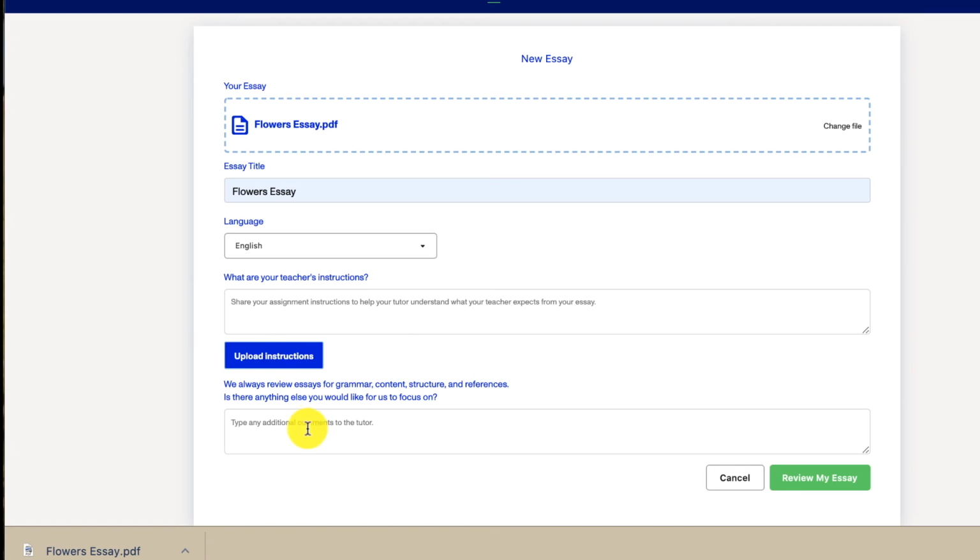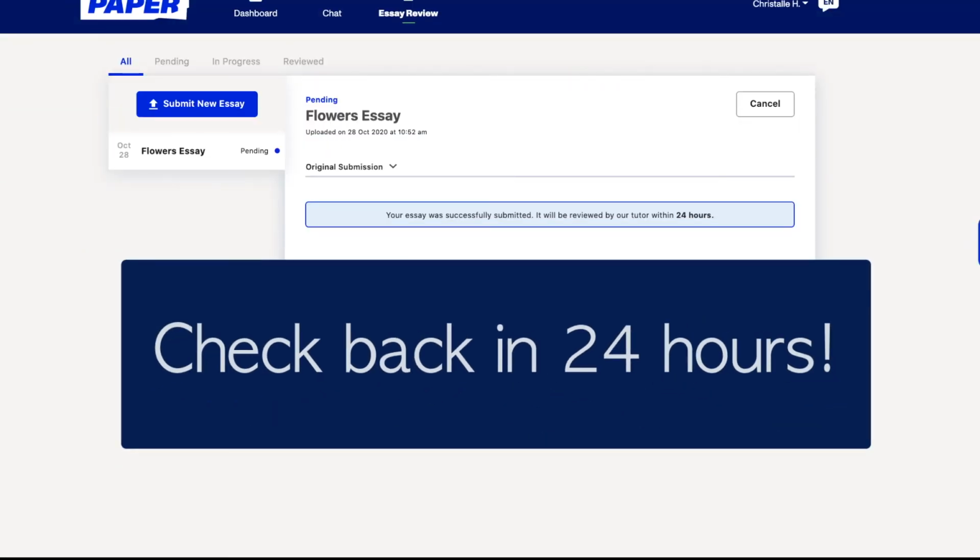You can add any additional information that you would like your tutor to know, and then select Review My Essay. Check back in 24 hours and you will see all of the detailed individualized feedback from your tutor on your essay. You will then need to make some edits to your essay and turn it in to your teacher.